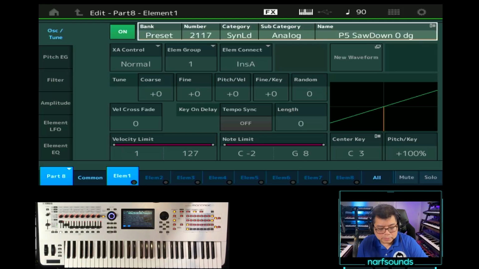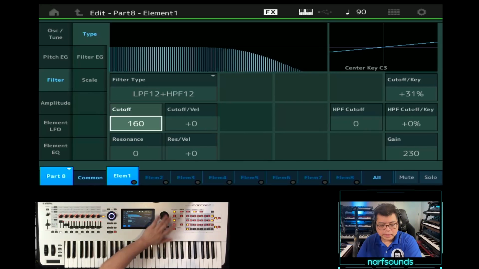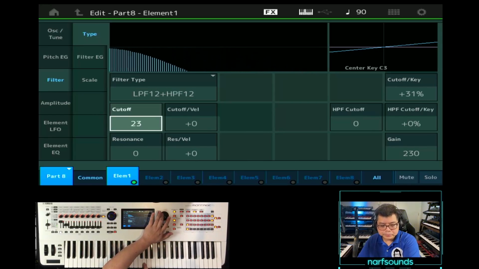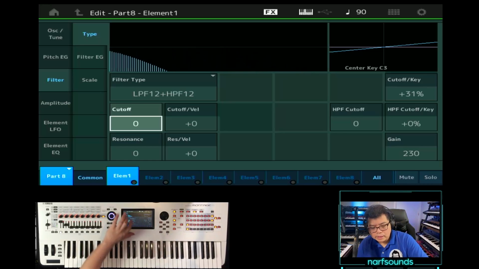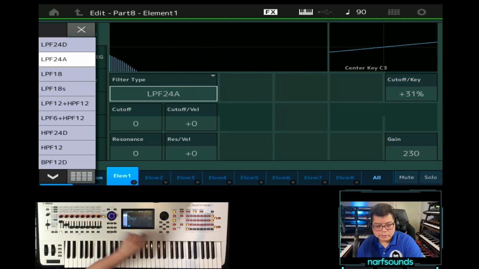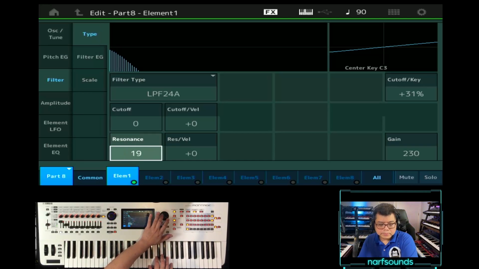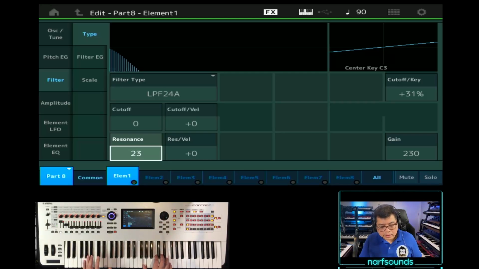So here on element 1, I'm going to go to filter, go to cutoff and bring this all the way down. And I'm going to change the filter type as well and change that to LPFA. And you notice that the cutoff is all the way to 0. I'm just going to increase the resonance slightly. And that sort of sounds like a sine wave, which is a pure sound.